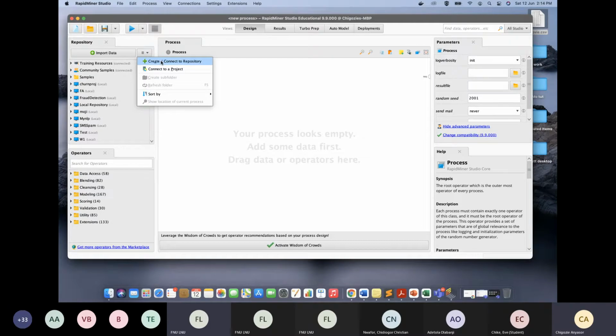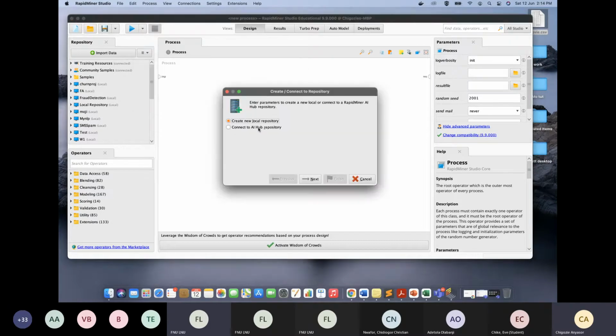So from RapidMiner, you go to Import Data, click on it, and you see Create or Connect to Repository. You click on it, and it asks whether you want to create locally or on AI Hub. RapidMiner has an AI Hub whereby you can deploy your model and convert it to a web service with just a few clicks. We're going to be working locally now. So I click on next.